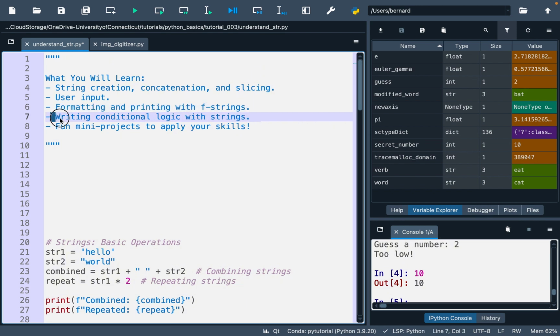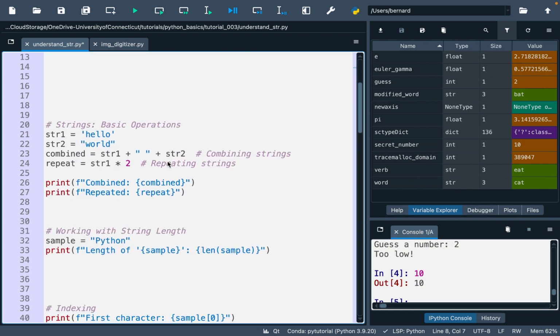I'll be showing how to write conditional logic with strings, and at the end of the day we'll have so many projects that will allow you to practice these skills. With that said, let's get into it.